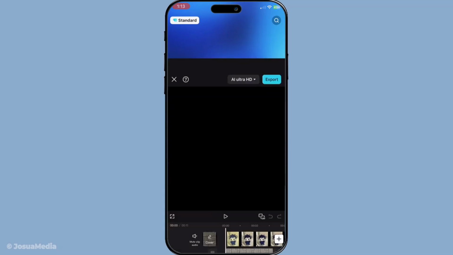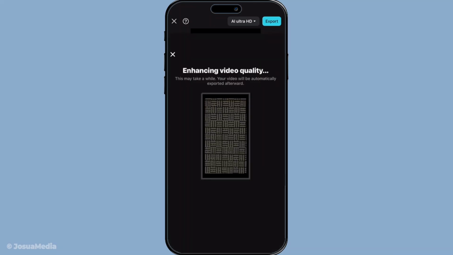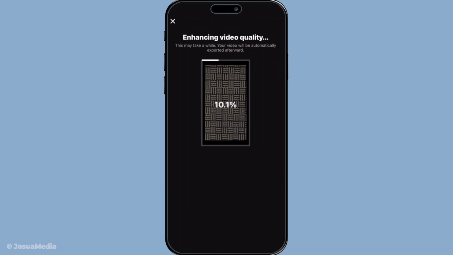Once you're satisfied with your edit, the next step is to locate the export icon. In Capcut, this icon can be found at the top right corner of your screen. This is your gateway to exporting and sharing your masterpiece. Go ahead and tap on it. Upon tapping the export icon, you'll be presented with various settings. This is where the magic happens.